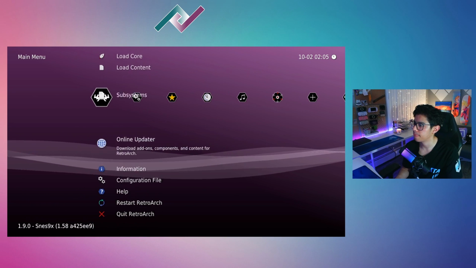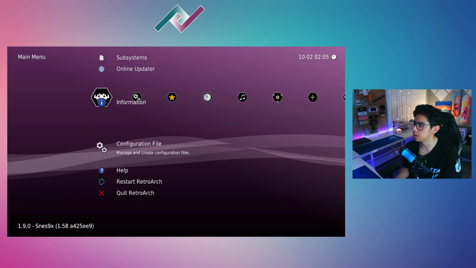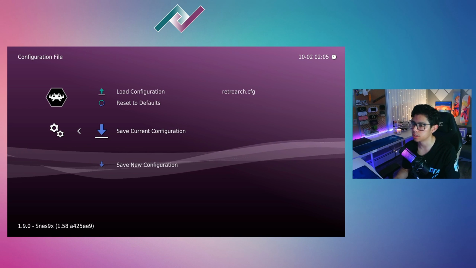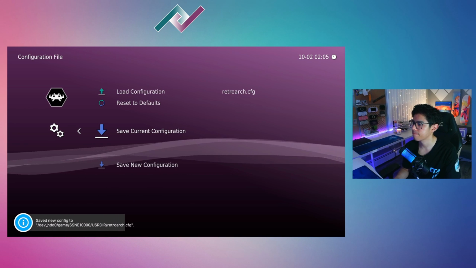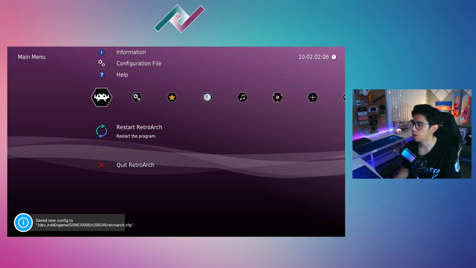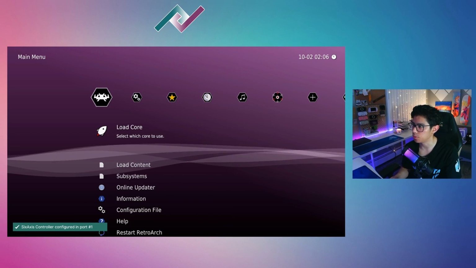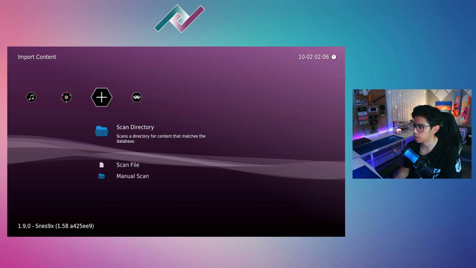Here we go. Go to, let's see here, configuration file. And we want to save our current configuration. There we go. And now we want to restart RetroArch. And we should be able to scan a directory, and RetroArch will begin to create those beautiful playlists. So let's try that right now.